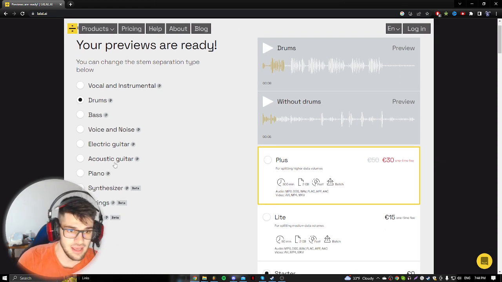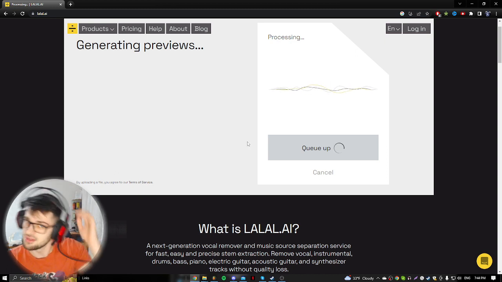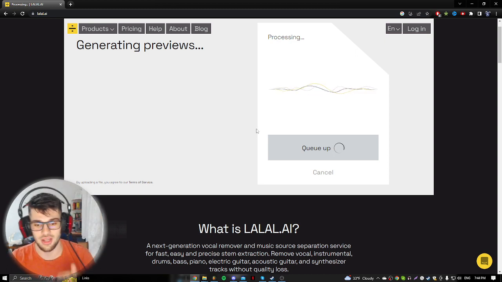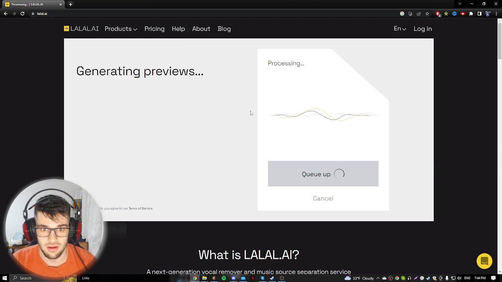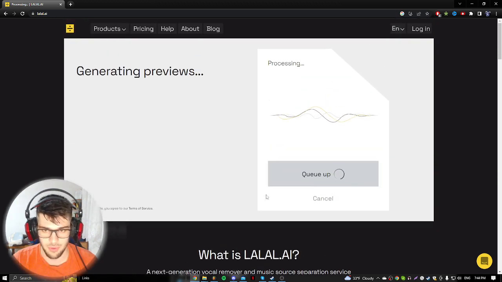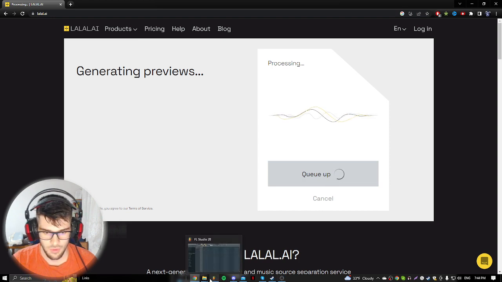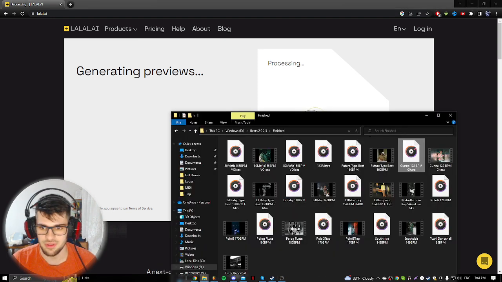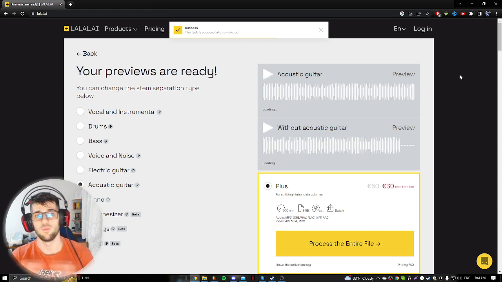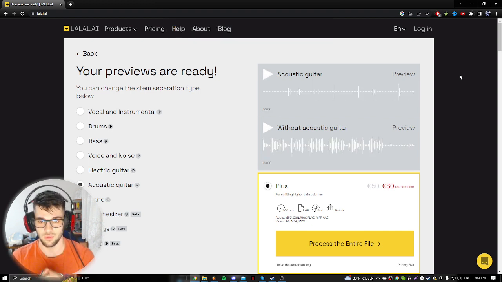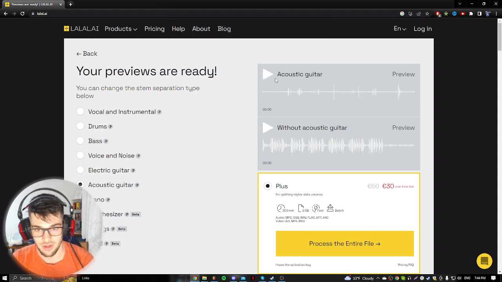So for example, let's take out acoustic guitar because I have this guitar in this beat, and let's check out how this is gonna take the guitar from the whole beat. Okay, let's check out while this is uploading and processing. Or I think we can upload the next beat later just to see it. Okay, we got the acoustic guitar and without acoustic guitar, so let's check out how this is gonna help us.